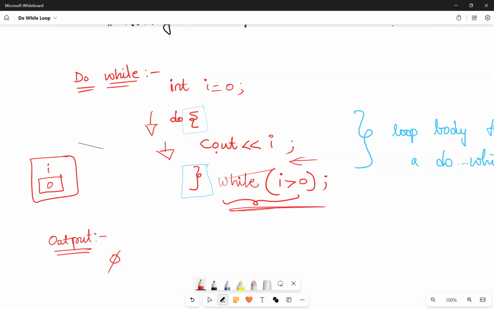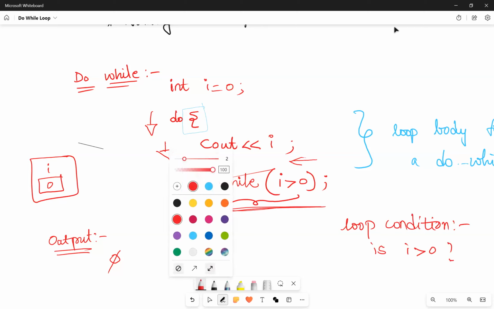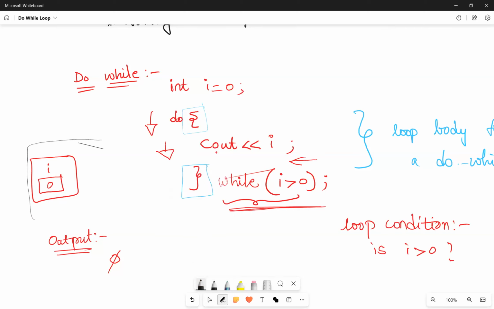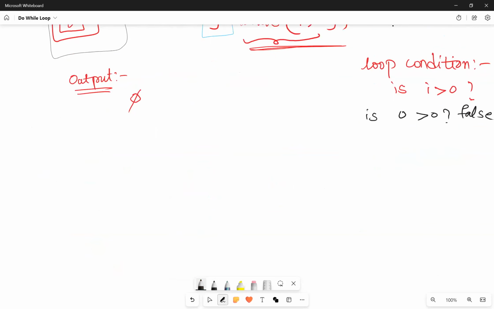The computer will test the loop condition. The loop condition is i greater than 0. What is the value of i? The value of i is 0. So is 0 greater than 0? This will be false. If the loop condition fails, therefore we are exiting the loop.